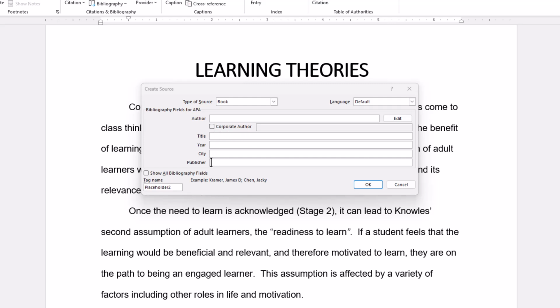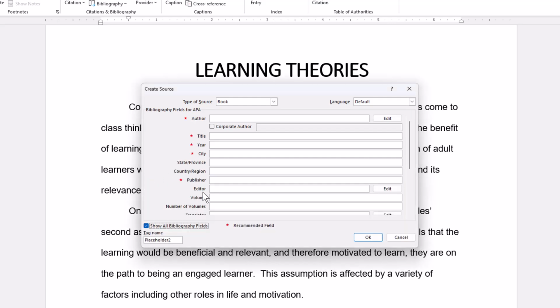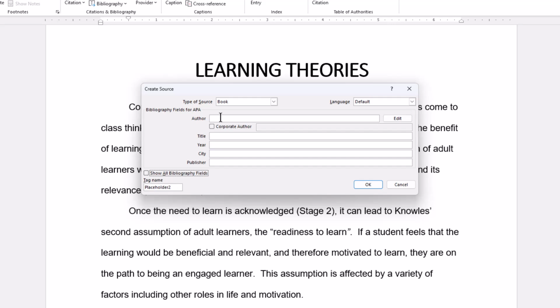If you don't see a field that you are hoping to put in, click the Show All Bibliography Fields box down here, and it will open up a wide variety of different fields. So you can probably find the one you're looking for in there. You'll note that the original ones, the ones that are recommended, are the ones with the red star next to it. So those are the ones that you should be filling in probably at a minimum. Okay, I'll just hide those again.